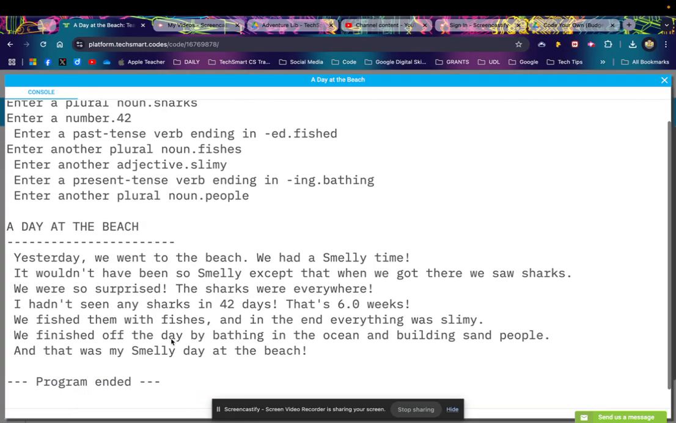Okay, here's the story, Mad Libs version. Yesterday we went to the beach. We had a smelly time. It wouldn't have been so smelly except when we got there we saw sharks. We were so surprised. The sharks were everywhere. I hadn't seen any sharks in 42 days. That's 6.0 weeks. We fished them with fishes. You see what I did there? We fished them with fishes, and in the end, everything was slimy. We finished off the day by bathing in the ocean and building sand people. Ha! That's funny. And that was my smelly day at the beach.